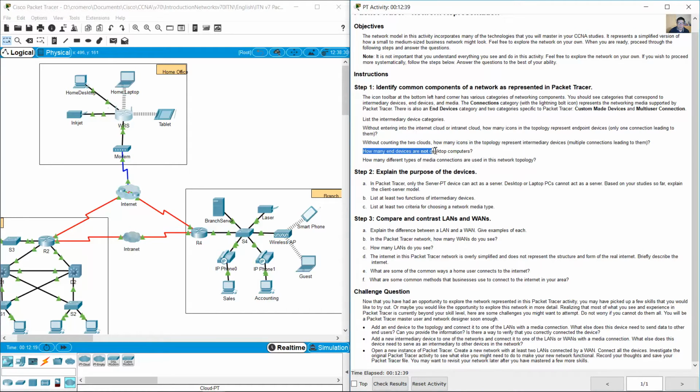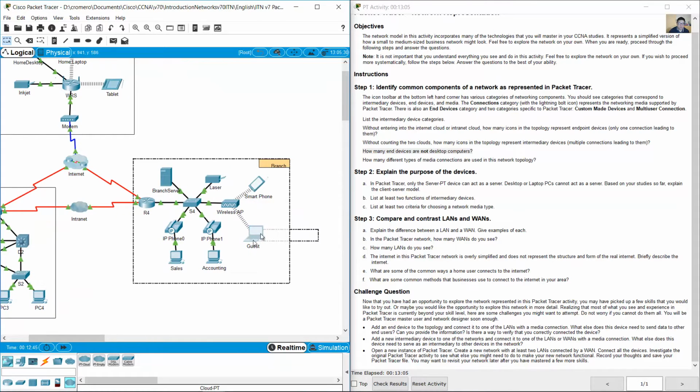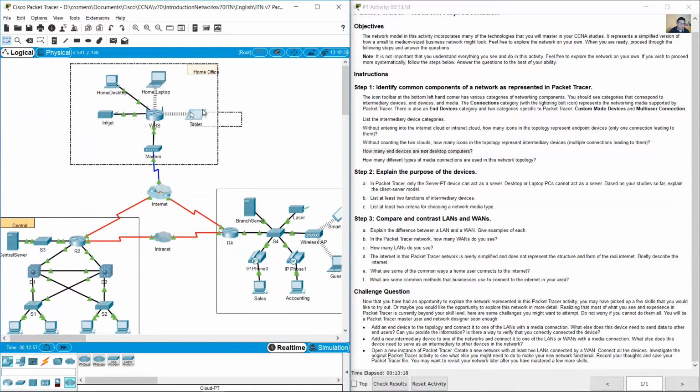How many end devices are not desktop computers? This is very easy. 1, the server. 2, the laptop. 3, smartphone. 4, the printer. 5, another server. 6, tablet. 7, another laptop. And 8, another printer. Answer is 8.